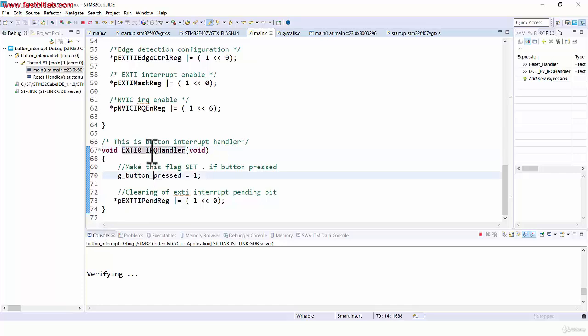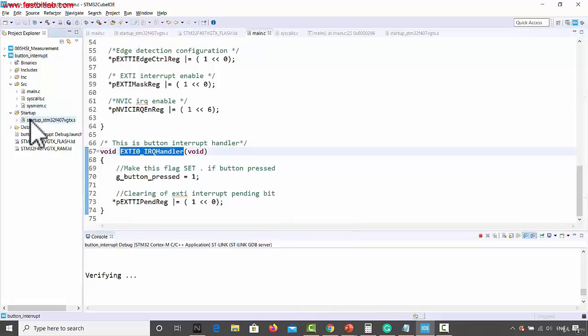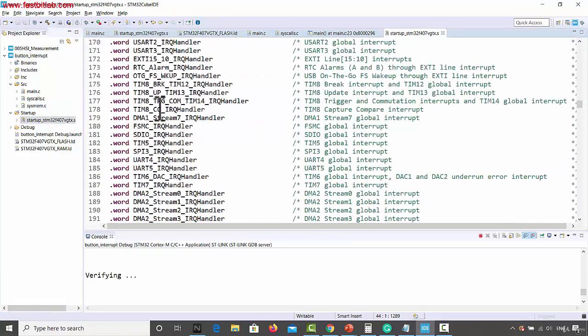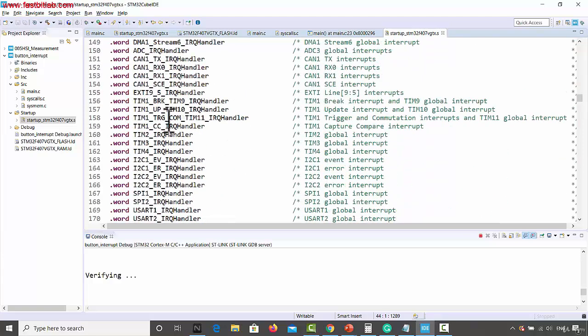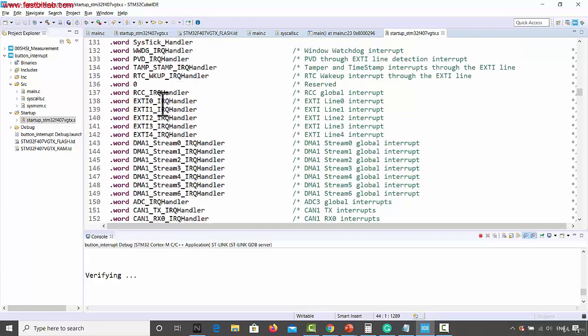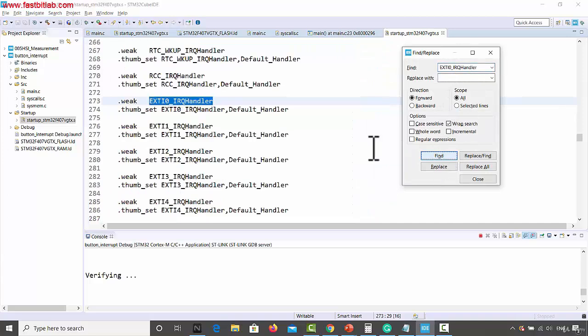If you are wondering how I got this name, it's very simple. You can go to your startup file here, browse through it, and you get the name here. For example, here it is, EXTI0_IRQHandler. You actually see a dummy implementation of this EXTI IRQ handler here. This is a dummy implementation which is attributed as weak. So I'm just overriding this dummy implementation of this ISR in my code.